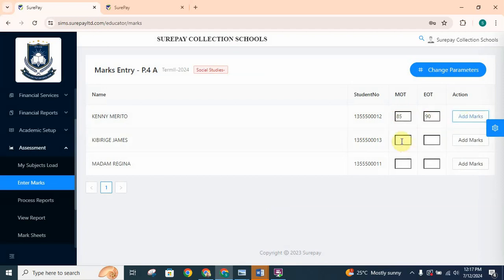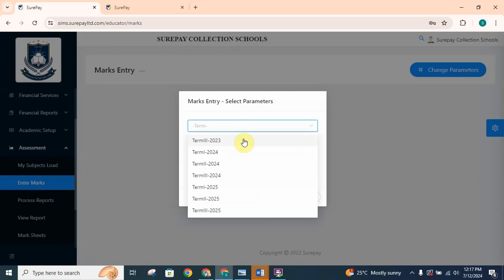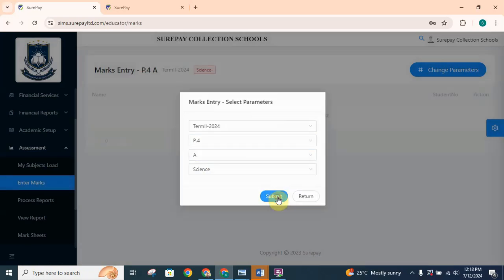Click add marks. Click add marks to save. Again, add marks to save. Proceed and click again to enter marks to change the subject you're entering in marks for. Class section, that is stream A. The subject is science. Click submit.